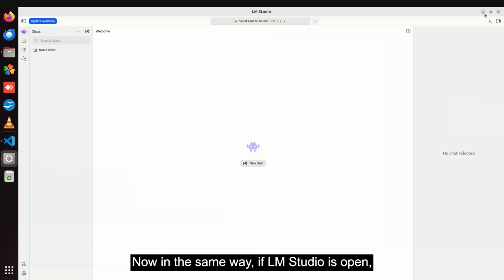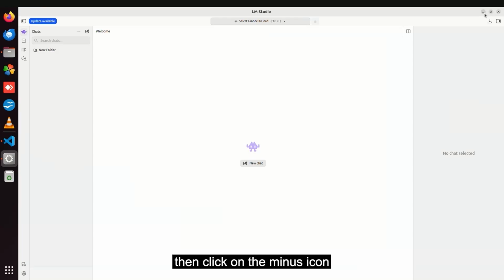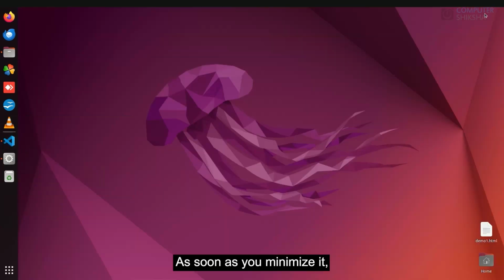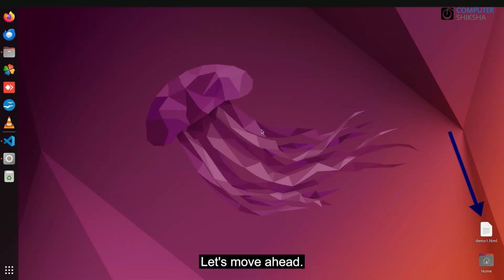Very good. Now in the same way, if LM Studio is open, then click on the minus icon at the top right and minimize it. As soon as you minimize it, we will come back to the desktop screen. Is your screen also showing the desktop like mine, students? Very good. Let's move ahead.